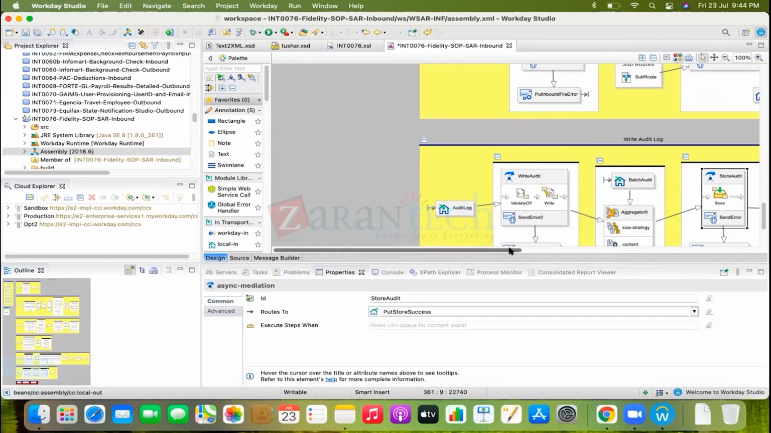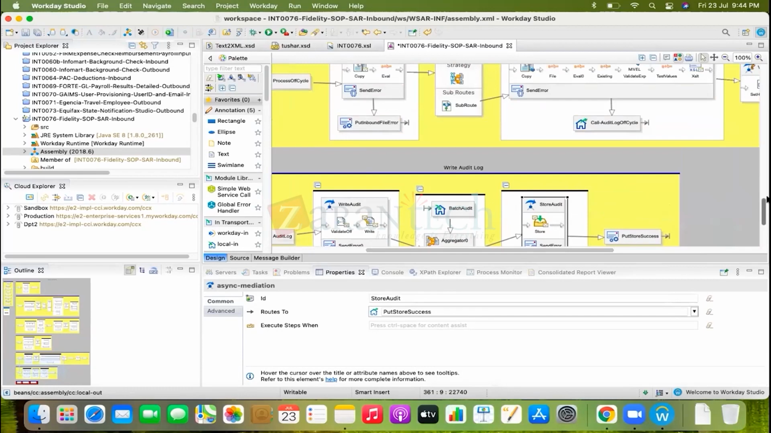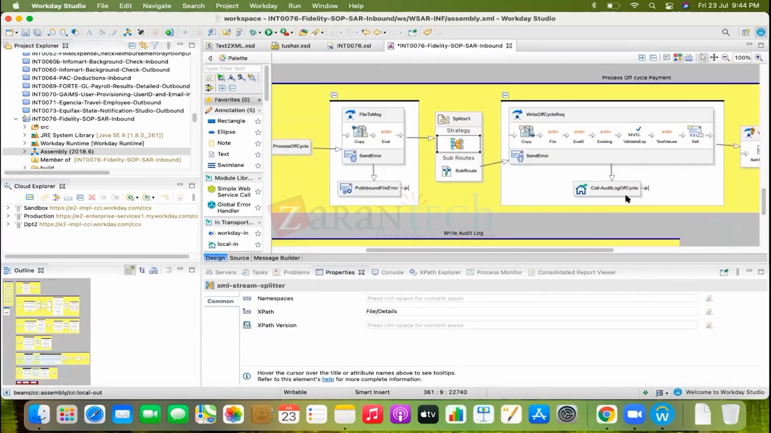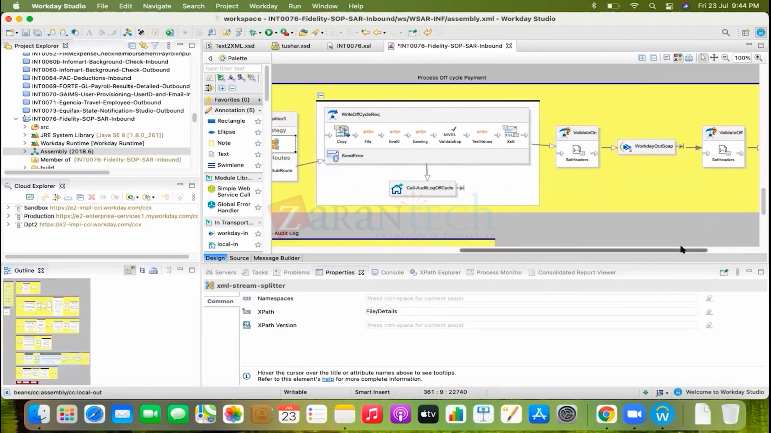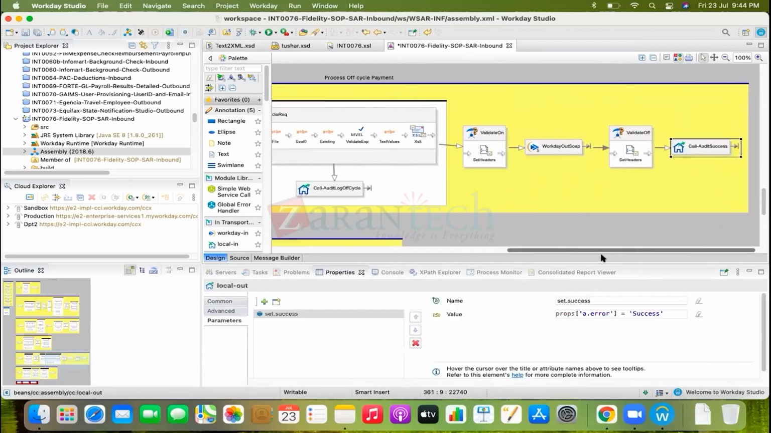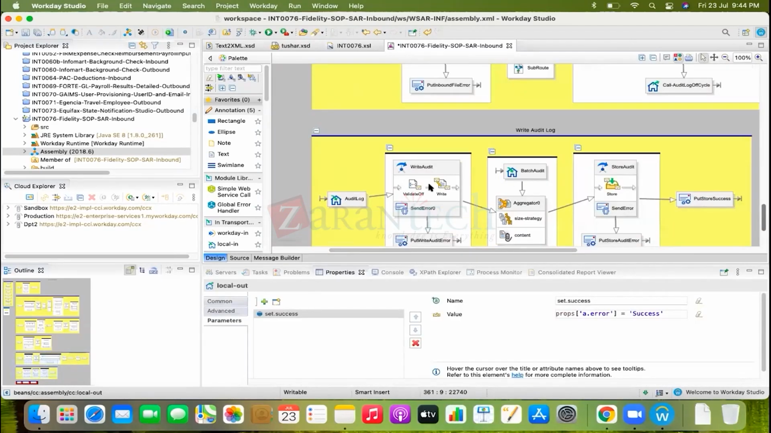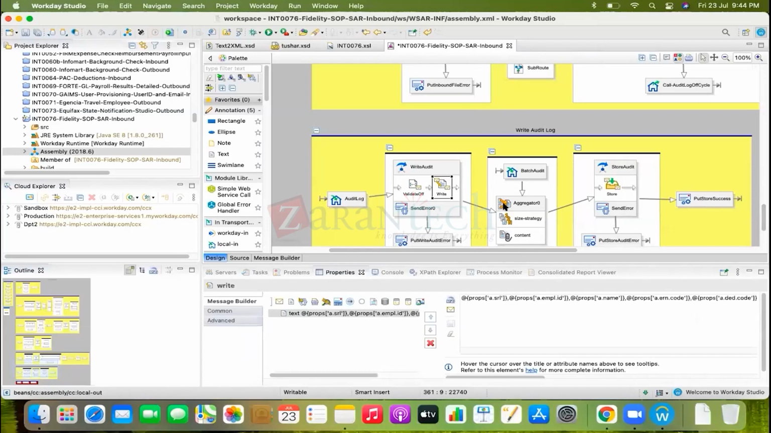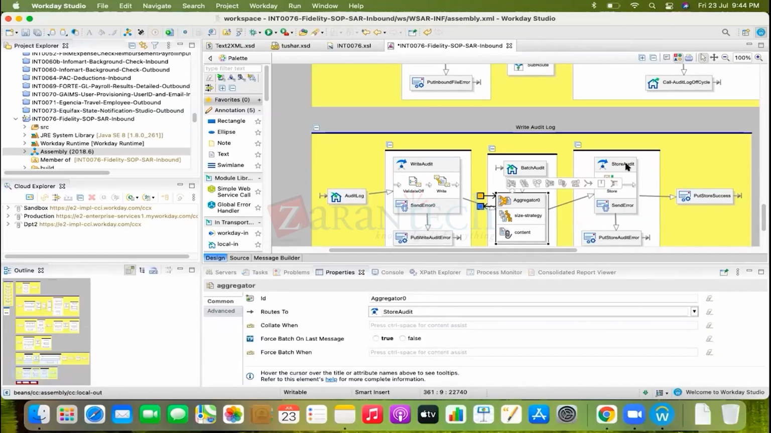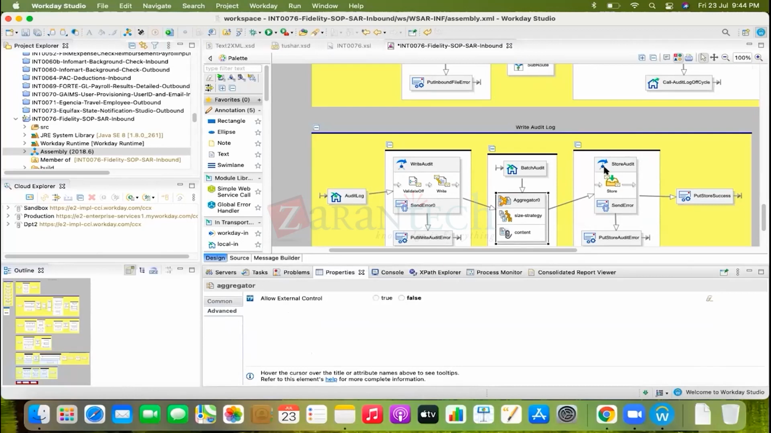When the first line of data comes, it processes here, it goes here, and it goes here. Let's say it's a success row; it comes here, again it comes here, but it won't come to store because the aggregator hasn't closed. Remember, the aggregator hasn't closed. It will come here only when the aggregator has closed.